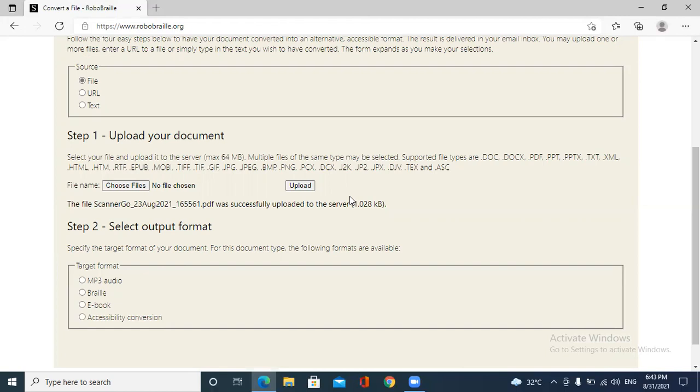So I am choosing the 4th one, accessible conversion. We'll see MP3 also later. Using this accessibility conversion, in step 3, as I told, we have to choose a particular format.